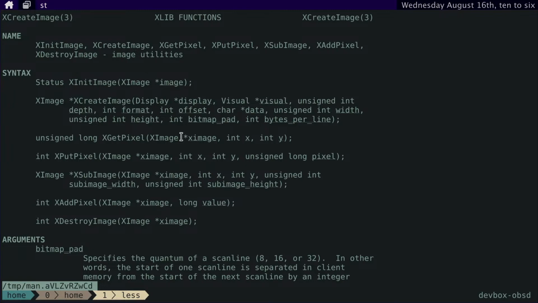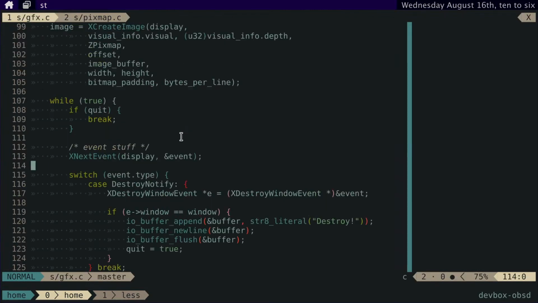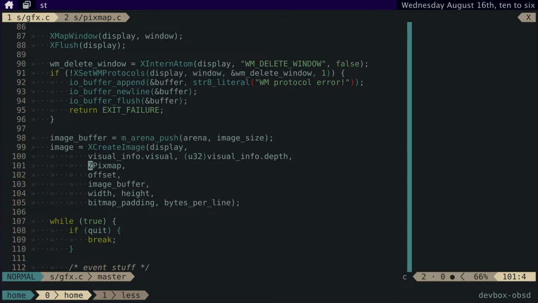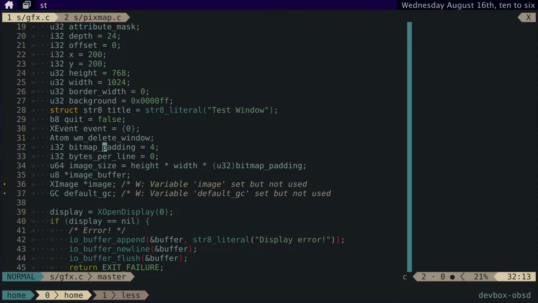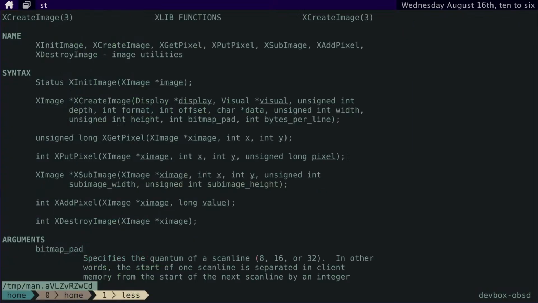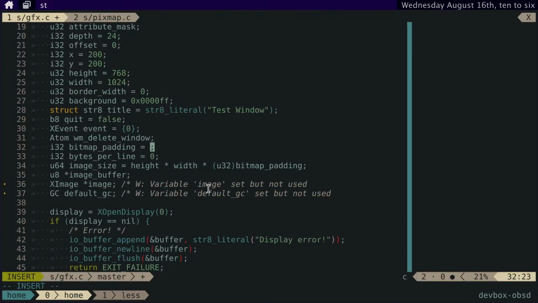Bitmap padding. There might be a bug in mine. Right, yeah. Yeah, I got this wrong. It specifies the quantum of a scan line. In other words, the start of one scan line is separated in client memory from the start of the next scan line by an integer multiple of this many bits. And I think I wanted 32.